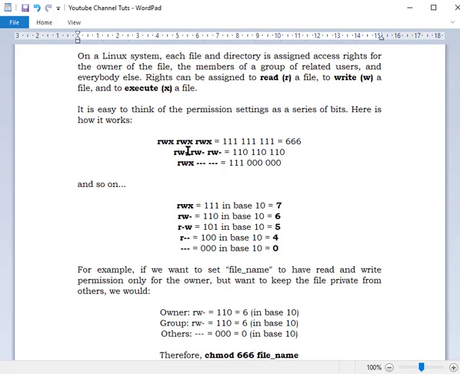If you want to update it in this format, so that everything has all the features, you have to use 666 and the name of the file. So that's how to play around with everything. All right, so that's it about files.